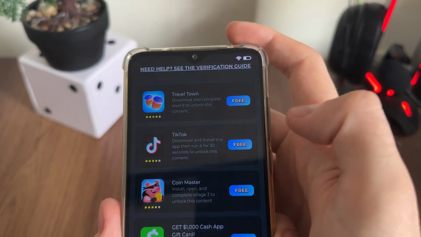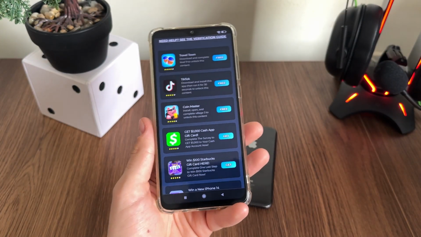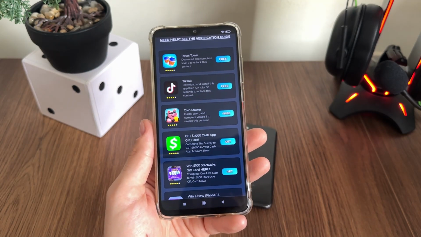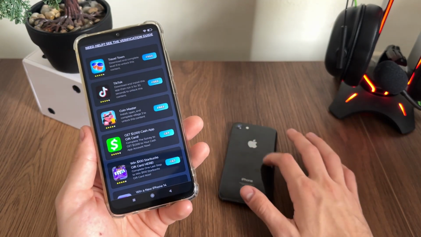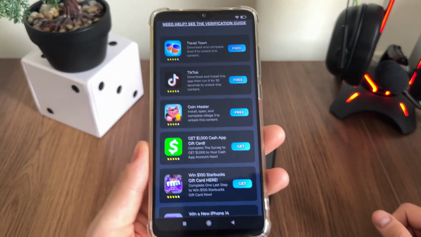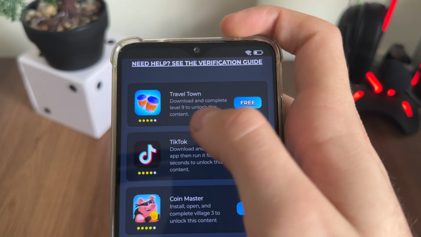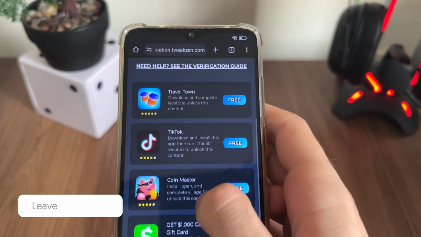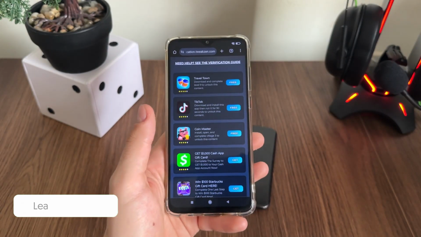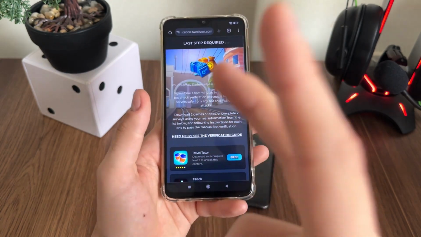So basically click free, click go, and it will start downloading it from the official publisher. So guys, if you're using your Android phone, it will start downloading it from the Google Play, and if you're using your iOS devices, it will start downloading it from the App Store. So guys, I will download this Travel Town and complete level 9, and then I will download Coin Master and I will install it, open and complete Village 3. So guys, that's pretty much what I will do now. So see you when I complete these 2 tasks.